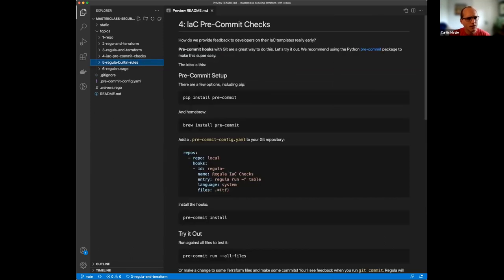Next up, I was going to dive into Git pre-commit hooks and how you can use those to check IAC really early in your developer workflows. So we are about halfway through the agenda here. Let's see.